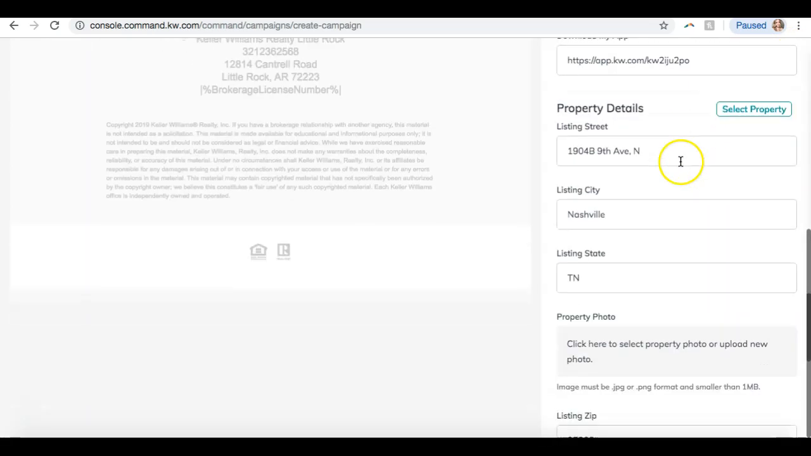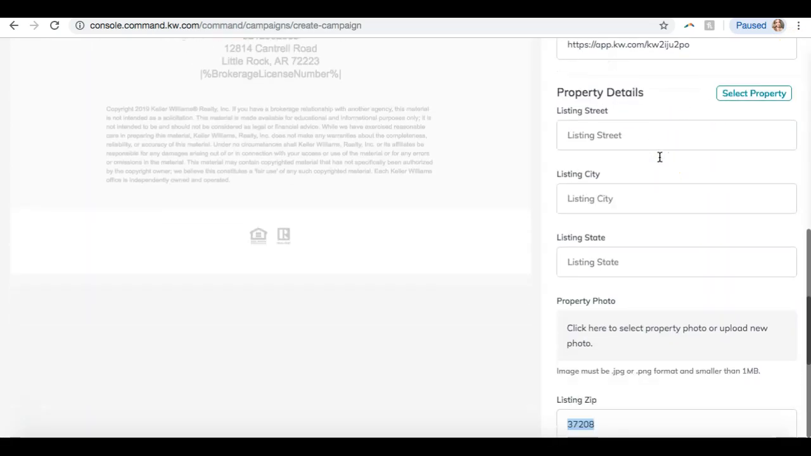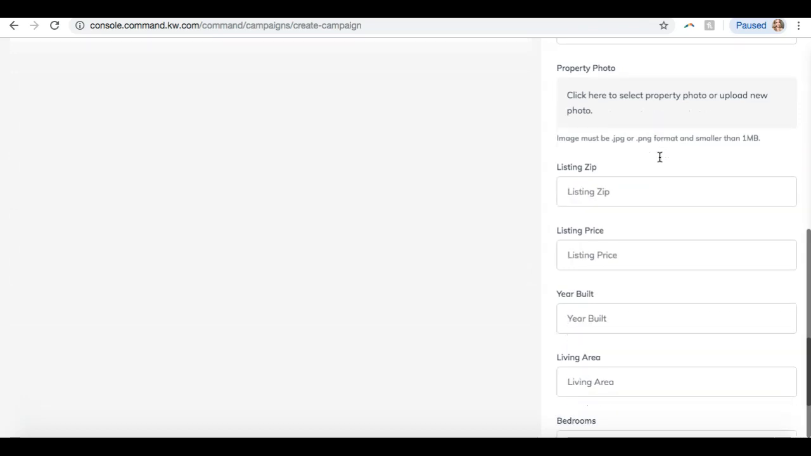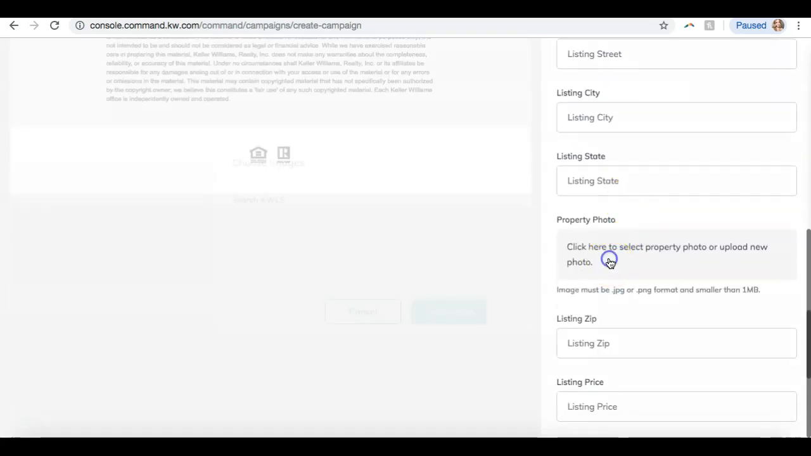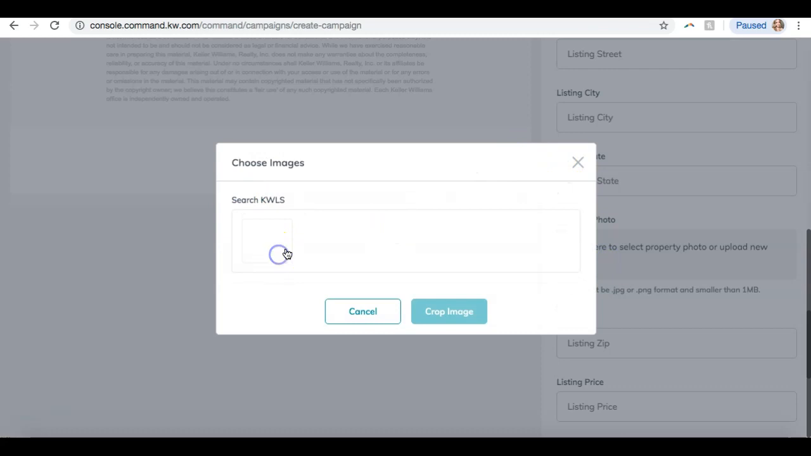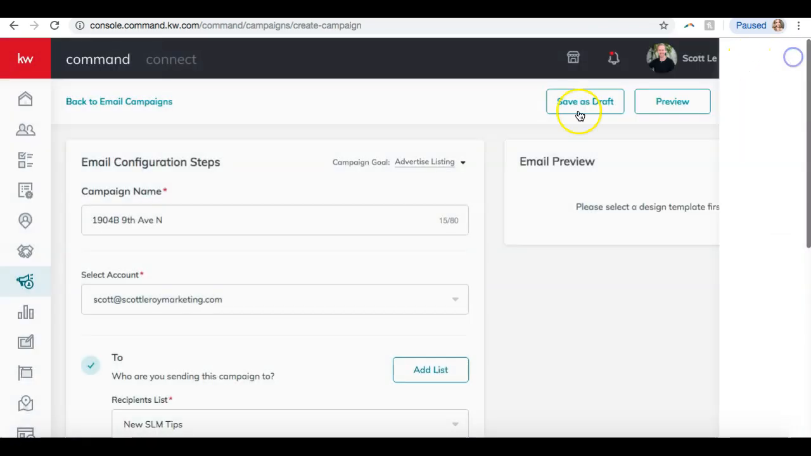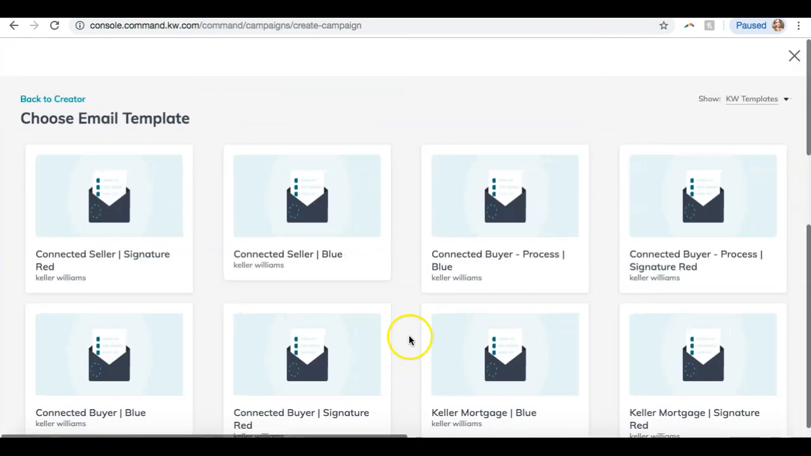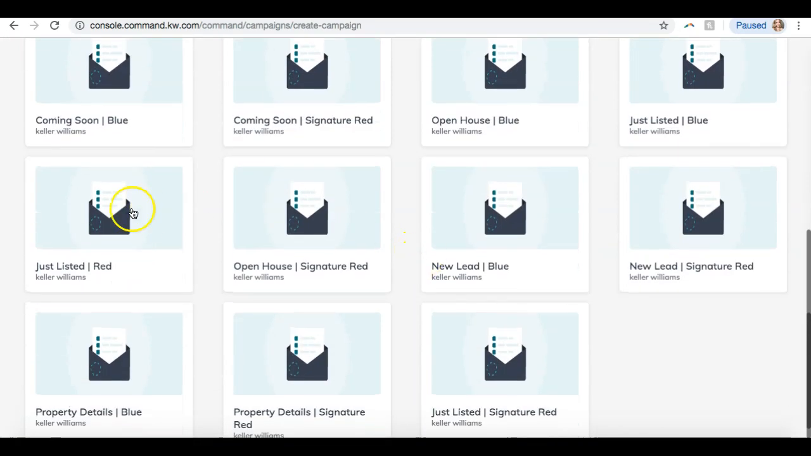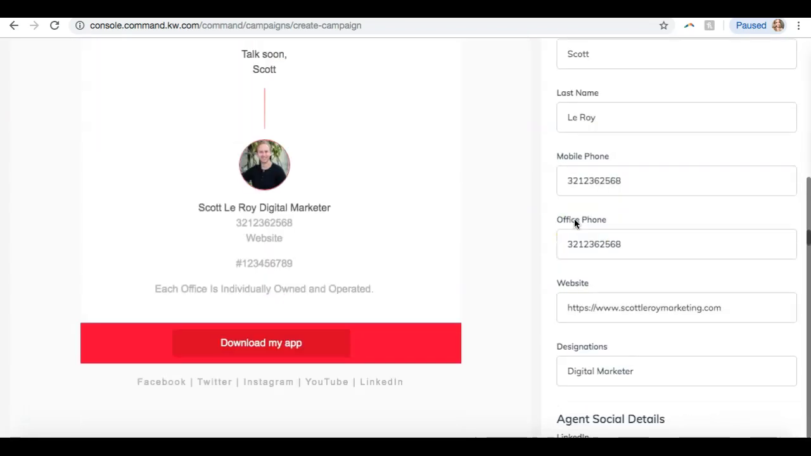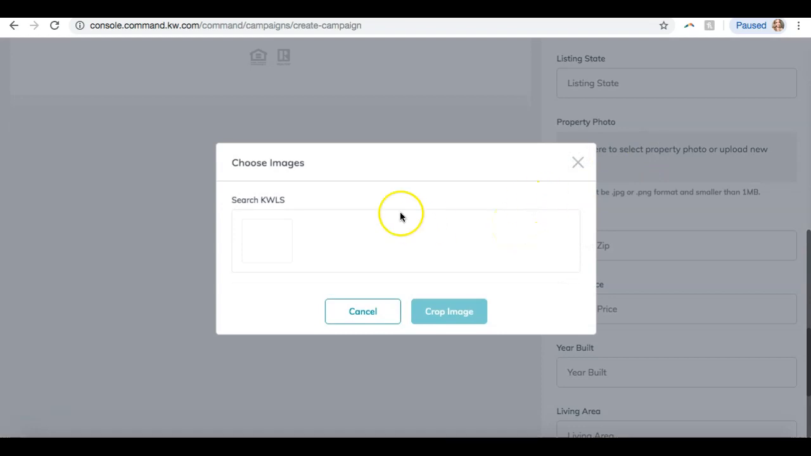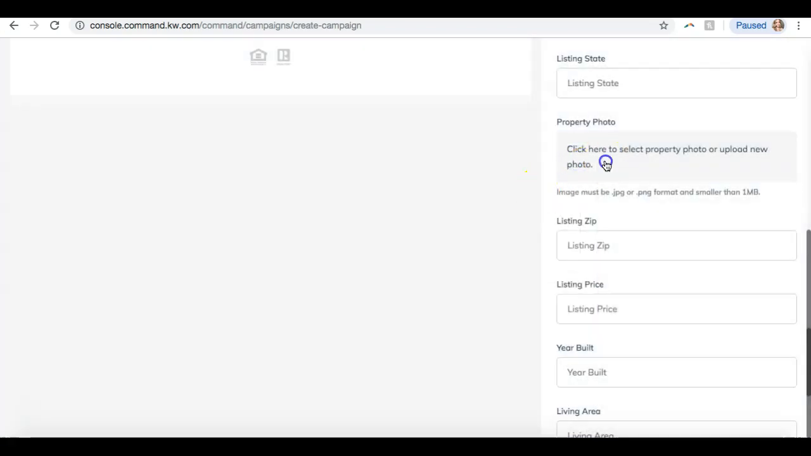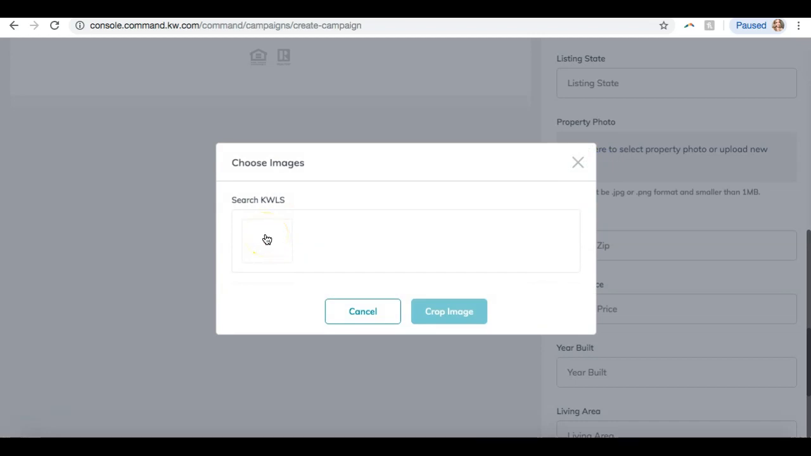I'm going to try taking this out and see if it allows me to upload the photo, or maybe I'll have to go out of this completely. Okay, I'm going to try one thing. I'm going to exit out of here and just try going back in. Okay, so unfortunately, it is only allowing me to select a photo from KWLs, and with this particular listing, the photos haven't pulled over yet.